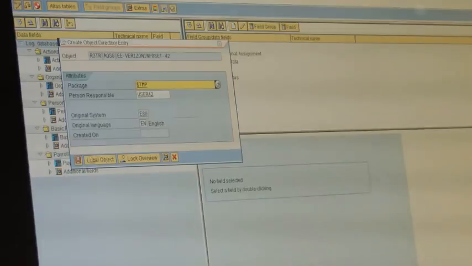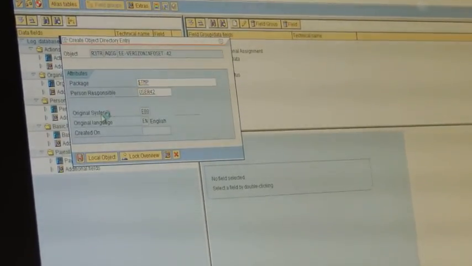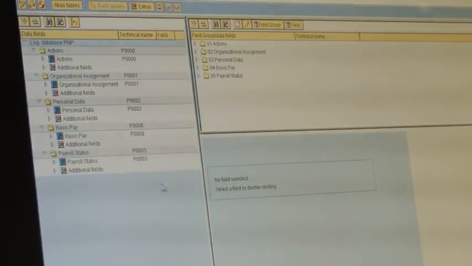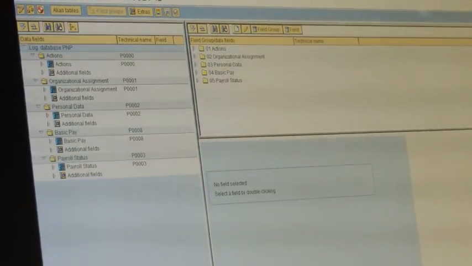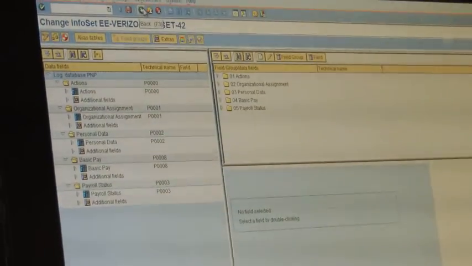Okay, so I should just save it again. Generated. Right here, it's telling me that the info set was generated for user 42. So now we go back 2-3 steps, and we have to assign the info sets to the user group. So go back from the screen.